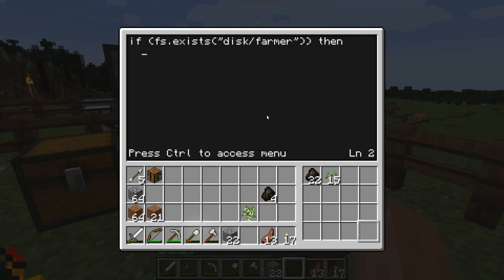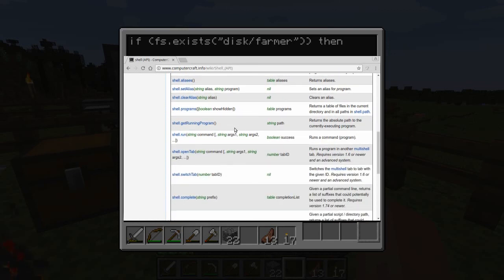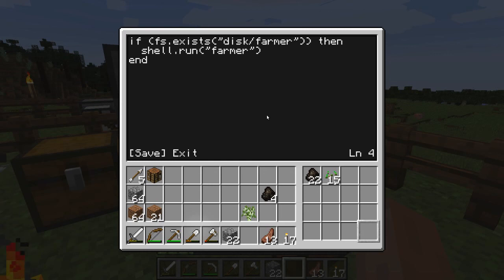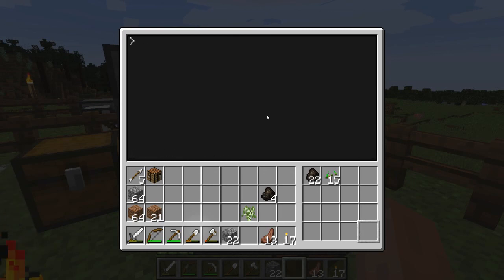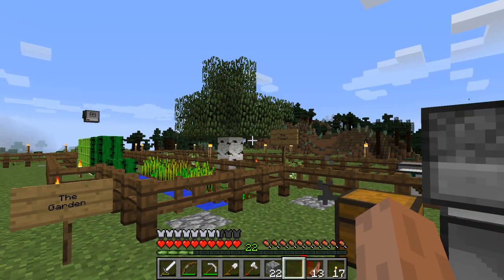But how do we get this program to run another program? That's done from the Shell API. There's a function called shell.run, and you provide the name of the program to run. Note that we want to run the program that's on the turtle, not the one that's on the disk. Control R will reset the turtle and make it run the startup program.